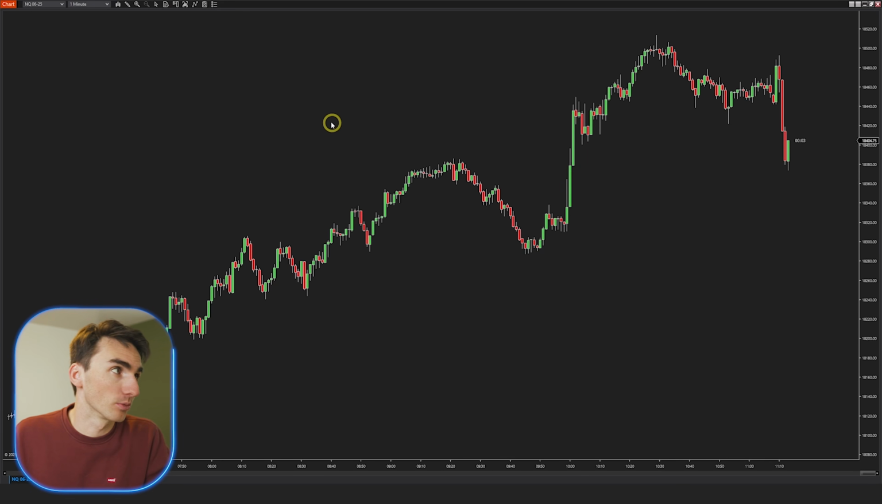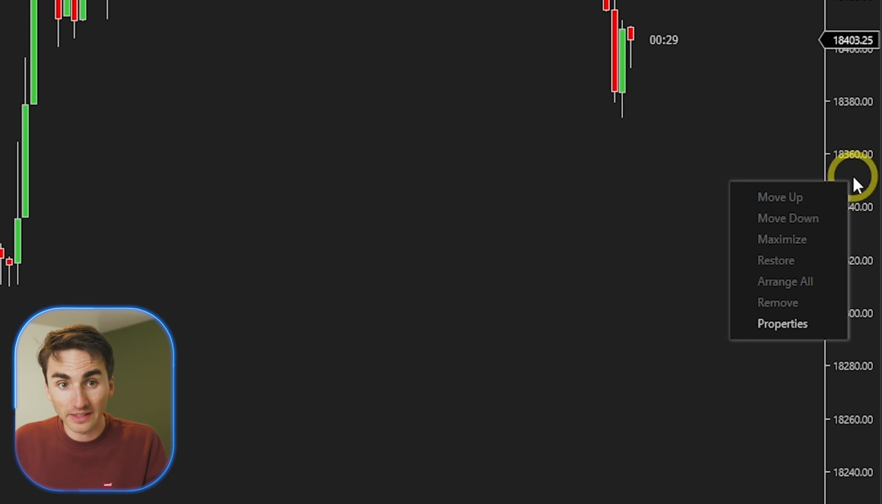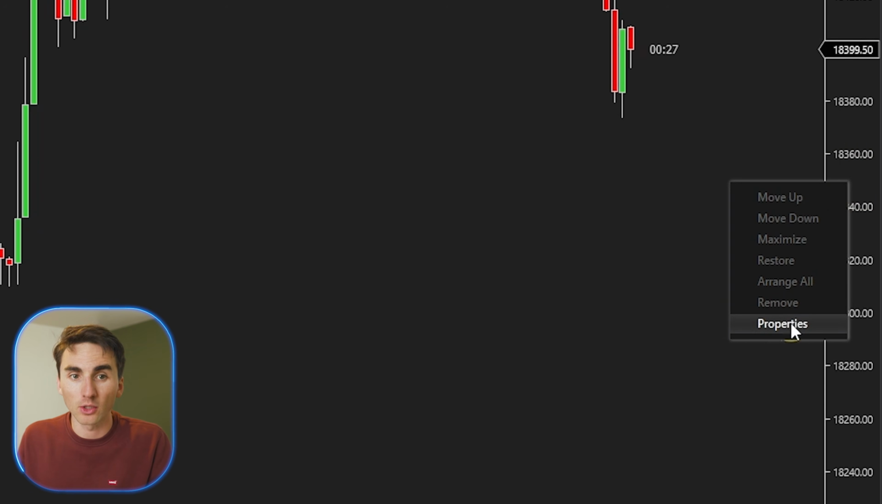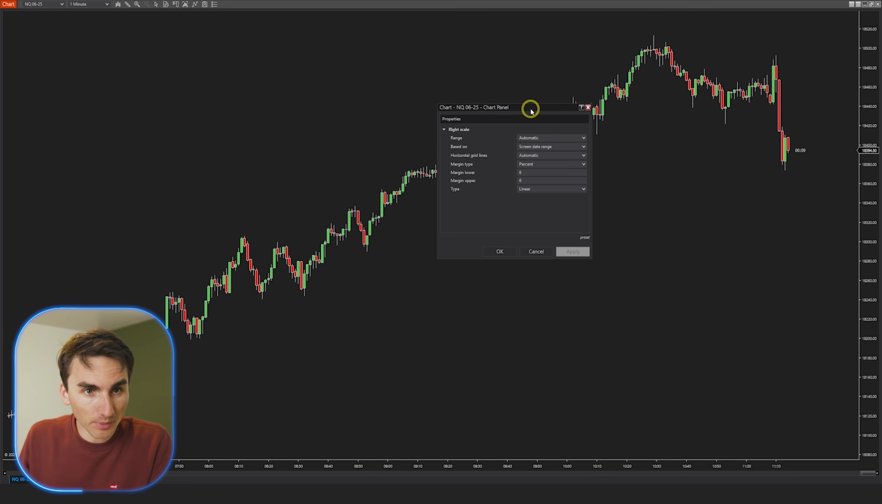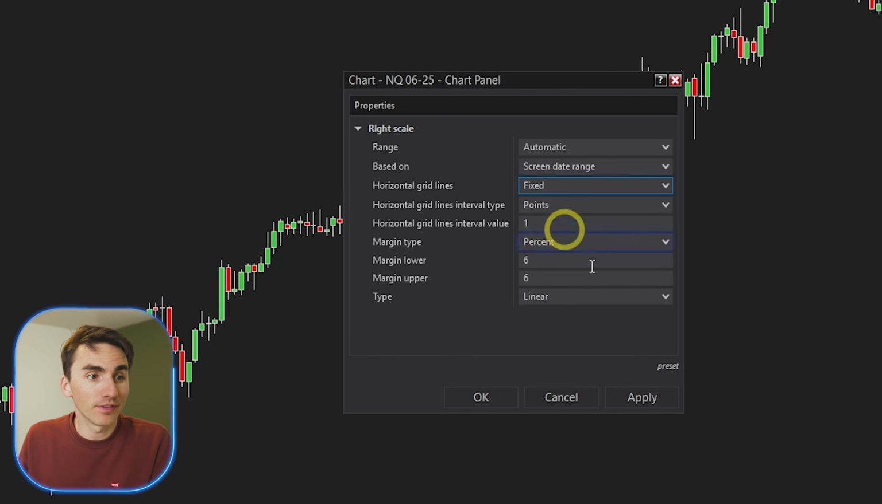And so I find that super helpful to have, especially trading on a 1 or 5 minute chart. For something a little bigger, it's not as necessary. Now, another important setting is I can click on the right side axis here and go to properties. Now, this brings up properties that are important to use as well. And so one thing I like to do is I like to have fixed horizontal grid lines versus automatic.